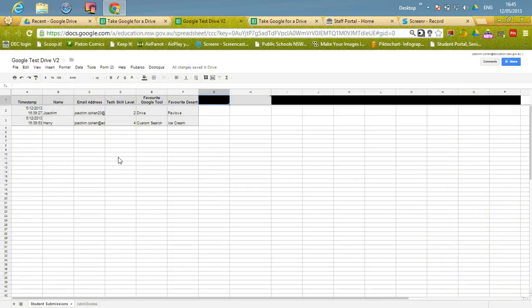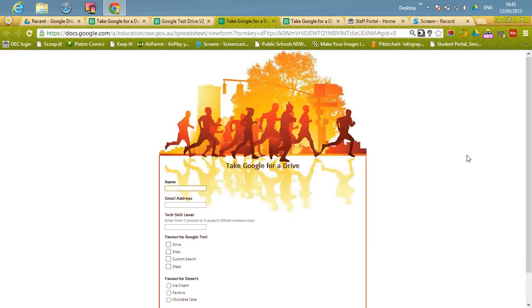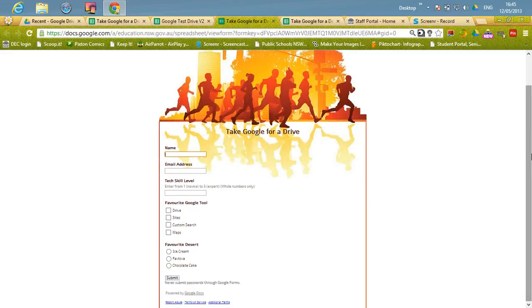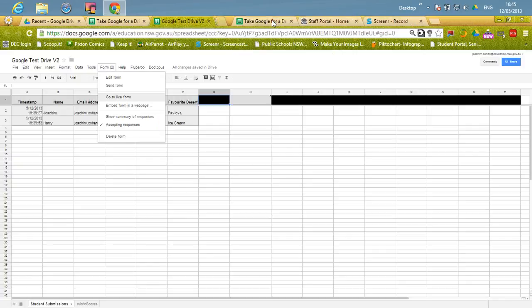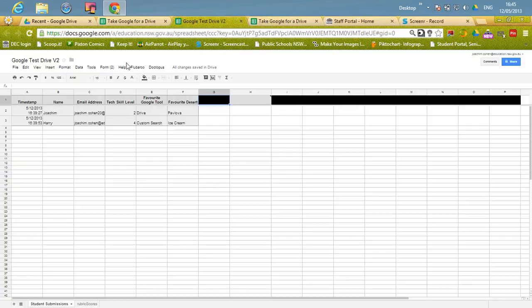Alright, here I am back in my spreadsheet. You notice that I've got some examples here as well. So people have already filled in my form. So if I go to form and live form, you can see my form here, and people have already filled in this form, so I've got heaps of useful information. Think students are filling in this form. With this useful information, I want to get their tech skill level.